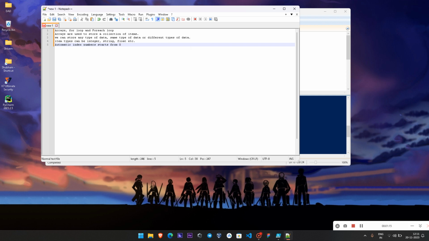Another interesting thing is that arrays have automatic index numbers, and that starts from 0. We are going to see and correlate how the index starts. So let's see examples of arrays, the for loop and the for each loop.